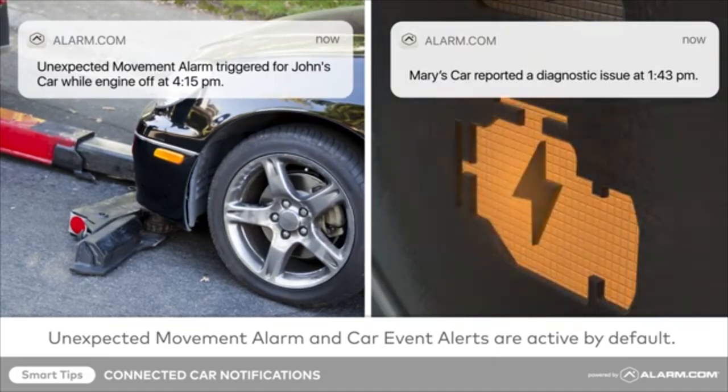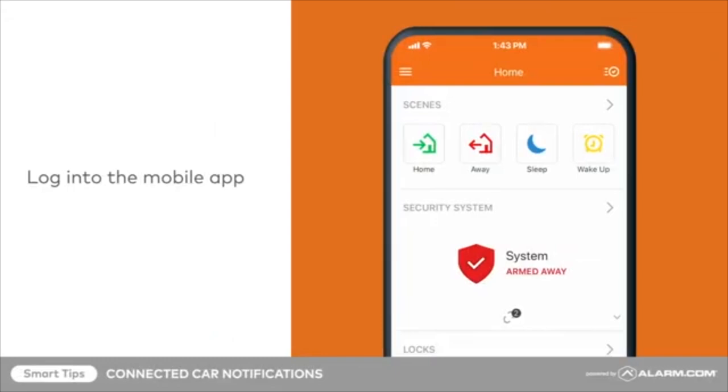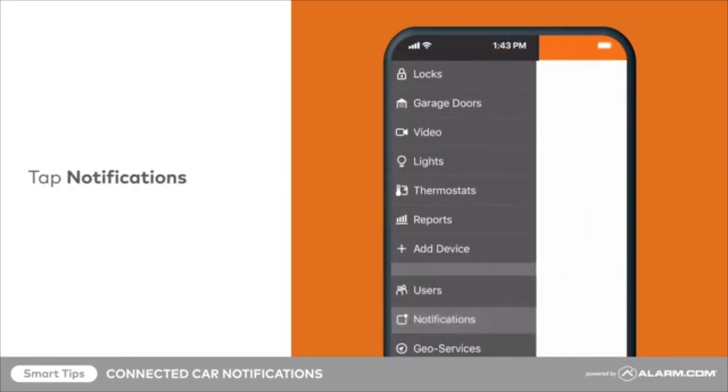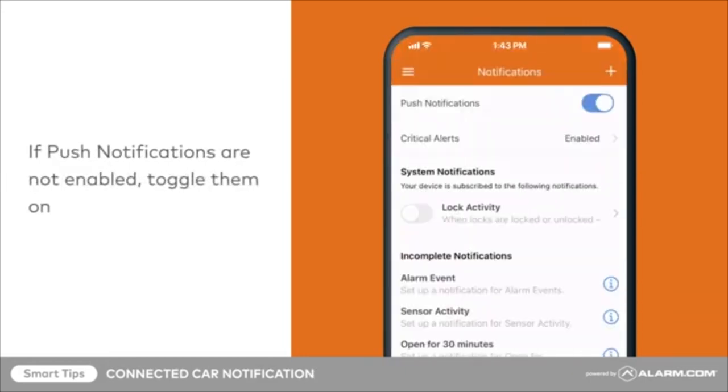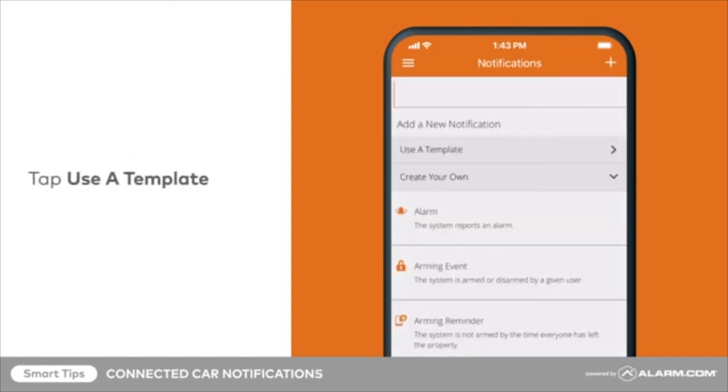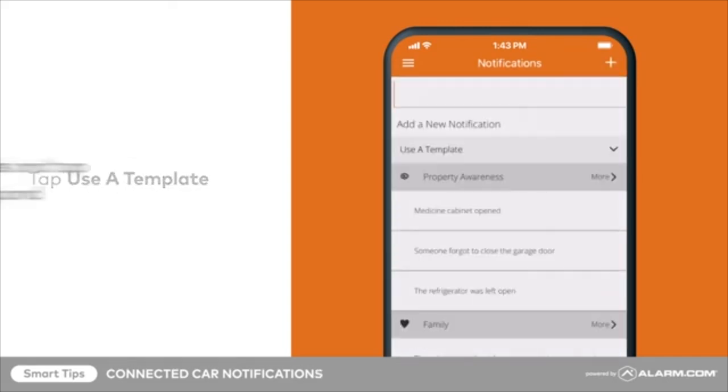To set up connected car notifications, begin by logging into the mobile app. Tap the menu icon. Tap Notifications. If push notifications are not enabled, toggle them on now. Tap the Add button. Tap Use a template. Then locate Cars and tap More to expand.